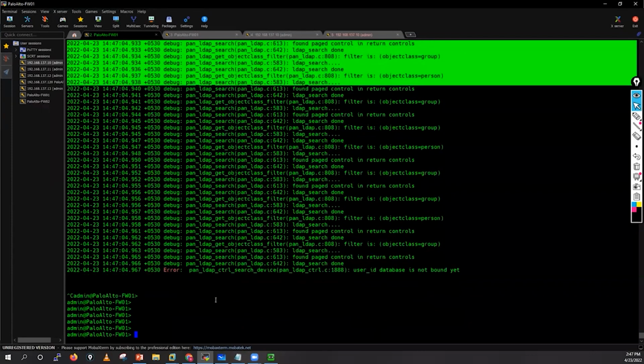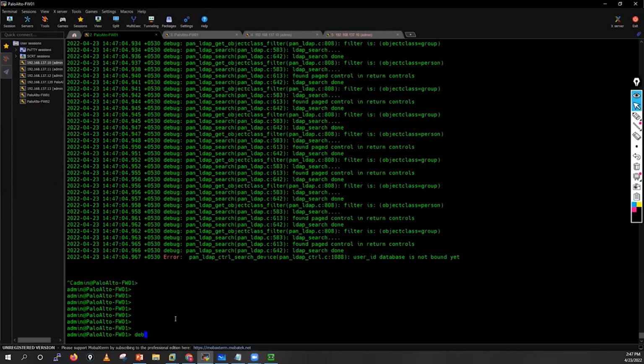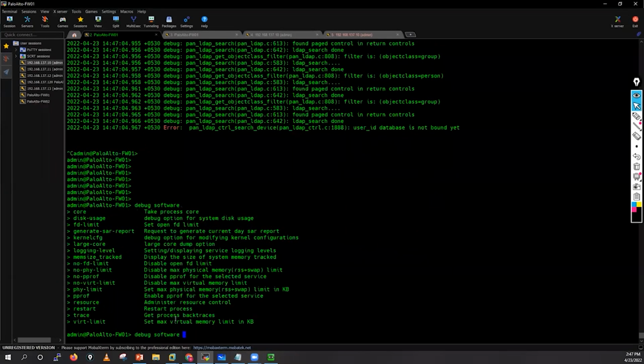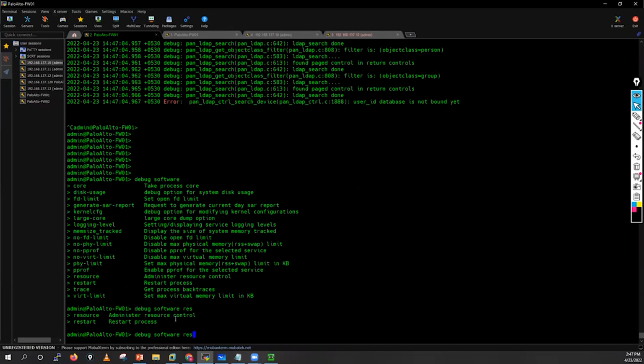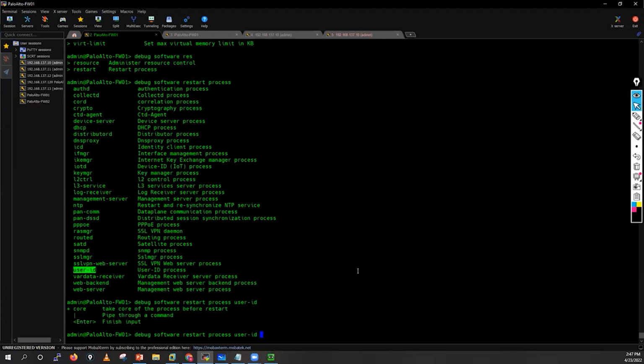This is your user ID daemon. If you are having any issues, we have to check this particular daemon. We always check this daemon for troubleshooting of your user related stuff. If you want, you can also restart this daemon. You have to run this command: debug software restart process user ID. And what it will do is restart your daemon, which is the user ID daemon.